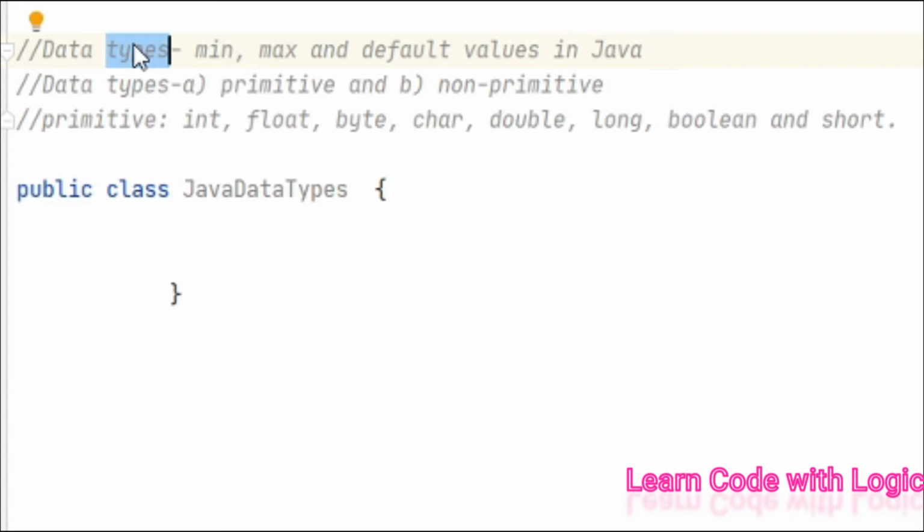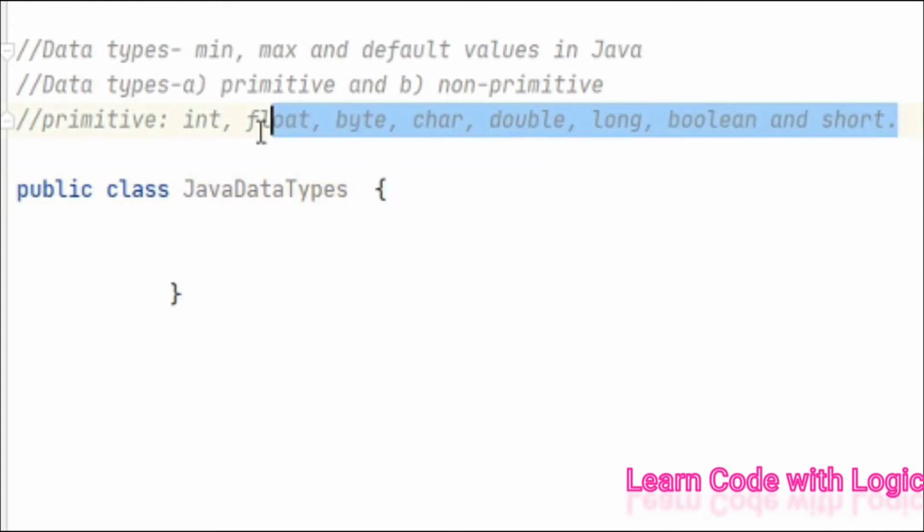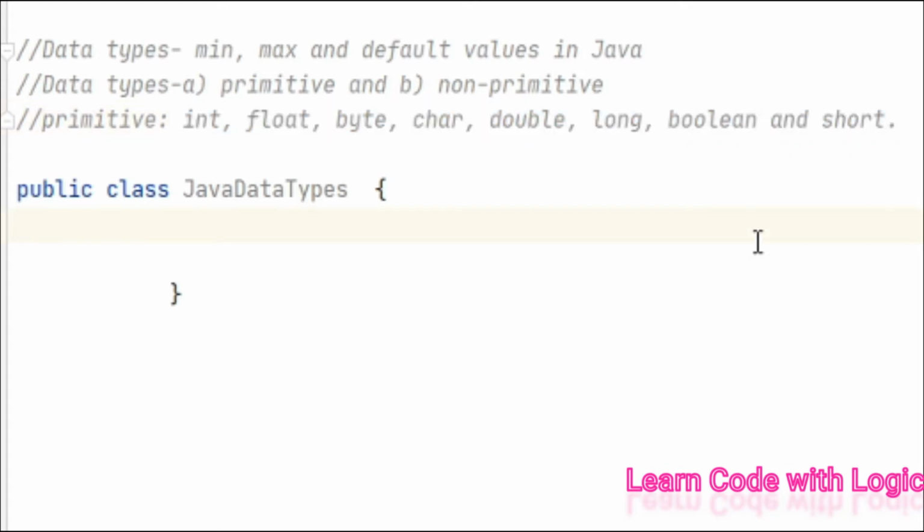In this video, I will talk about what value each data type holds. Basically, the range of the data type each can accommodate, and also how to check the default values of data types in Java. So far, we have already seen what a data type is and what the types of data types are. Just to recall, primitive data types are integer, float, byte, character, double, long, boolean, and short.